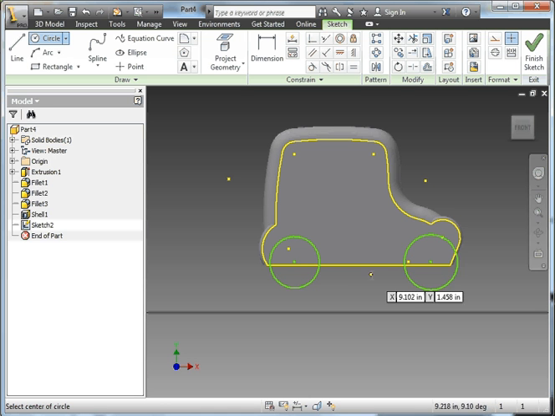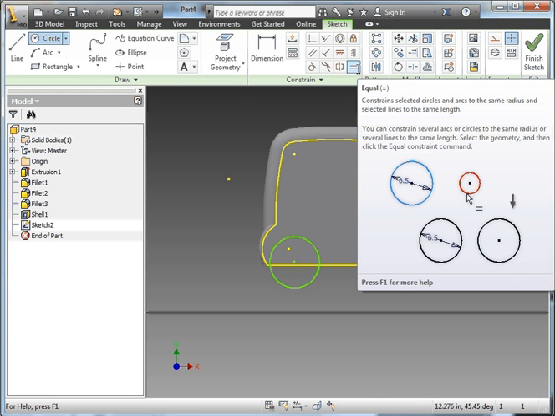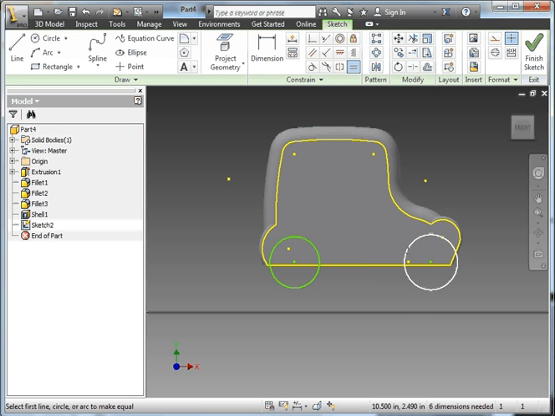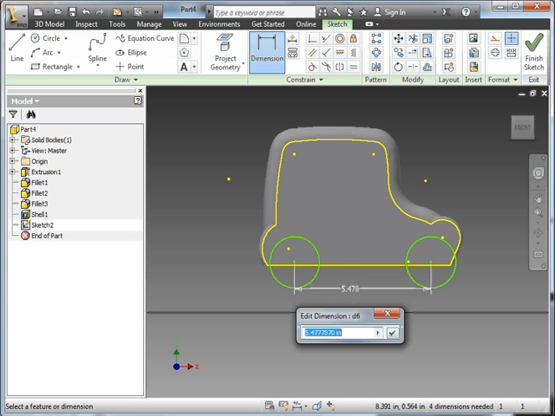Now my front wheel does look a little far away, so I could add a dimension on here. Dimension from there to there. And let's say 5.25. And now my wheels have moved down a little further, just to make it look a little more proportionate. I'm going to finish sketch, and now, like before, I need to extrude those wheels.